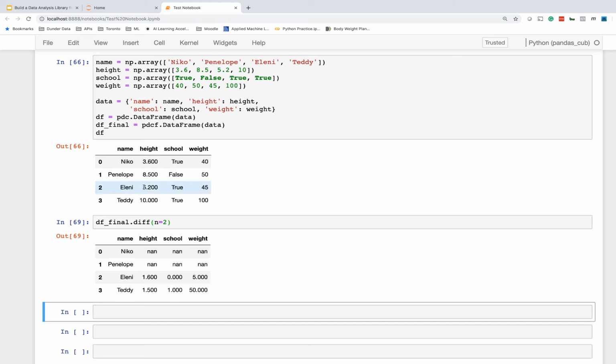When n equals 2, the first two rows will be filled with NaNs because we're going to have to hop back up two rows in order to make the subtraction. So here 5.2 is the first value in height where the diff can be computed. 5.2 minus 3.6 is 1.6. 10 minus 8.5 is 1.5, and so forth. So that's how the diff method works.